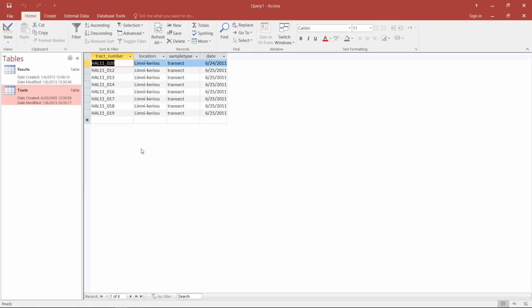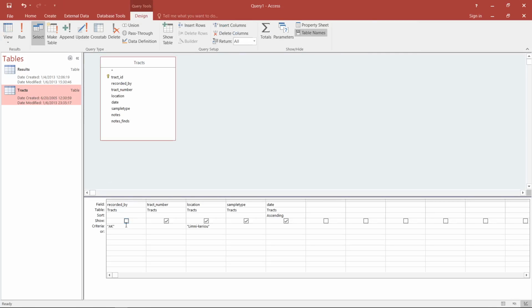Well, as we just designed this to be, the column sample type is now situated before date. We don't see anymore the recorded by field, but we see that the selection on the person with the initials AK is still functioning. So these are some very easy and simple ways you can change the query and the design of the outcome.